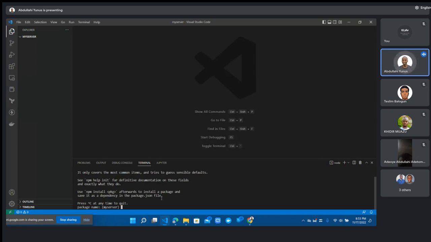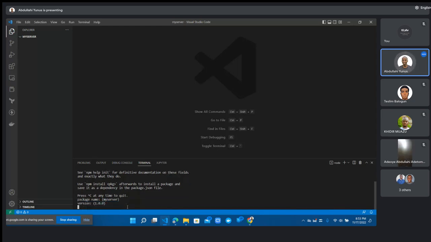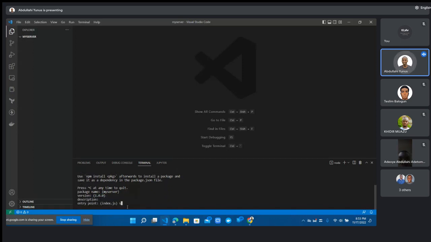It's asking for the package name, which is my project name. You can see the default is my server, which is inferred from the name of my folder. So I will just press enter. Version, description, I don't need that. Entry point, so your entry point should be your main server file, the file that you will run whenever you want to start your server. In my case, I prefer to name it server.js instead of index.js. As you can see, the default here is index.js, but I prefer server.js.